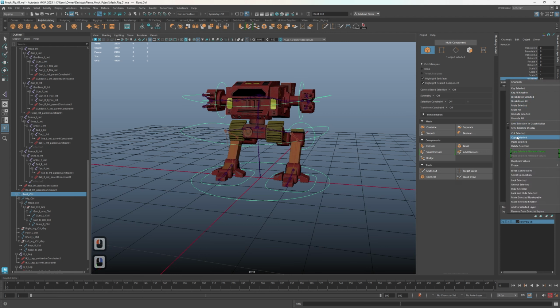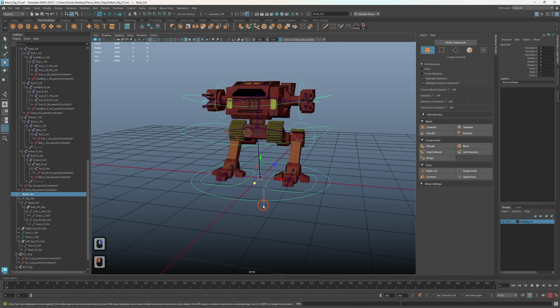Scale down, lock and hide selected for visibility. Lock, hide. There we go. This one is the only one I'm going to leave all the availability on, in case we need to scale things uniformly, right?